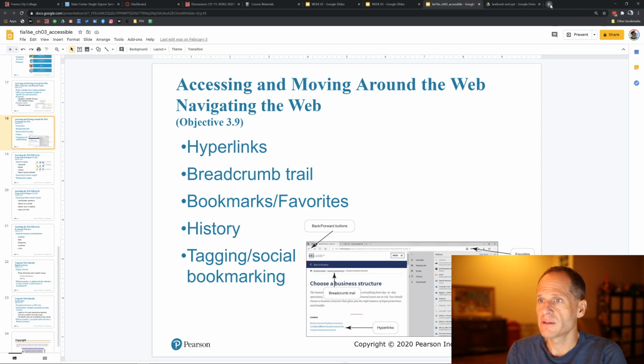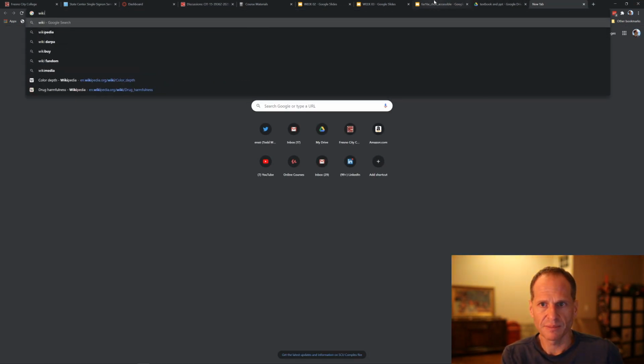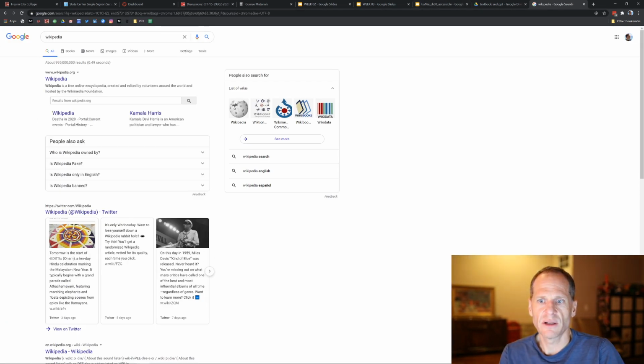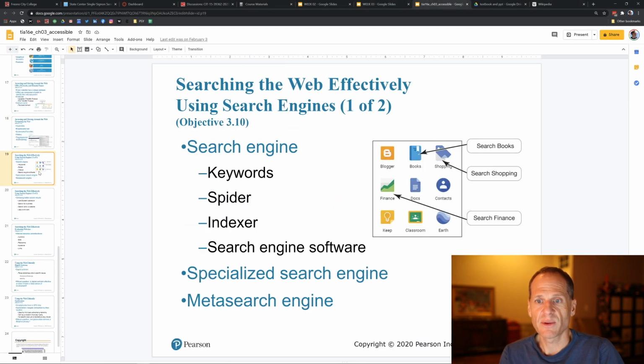Hyperlinks are, let me just go to Wikipedia. This is a hyperlink, right? It's a link that takes me somewhere. That's why it's called Hypertext Transfer Protocol.